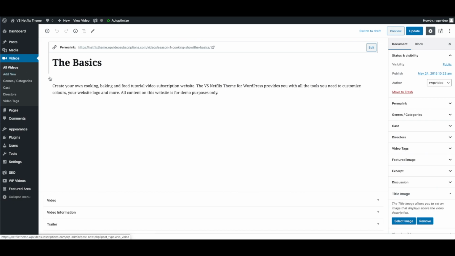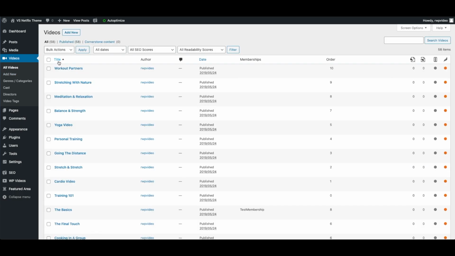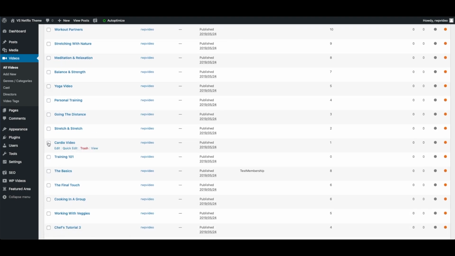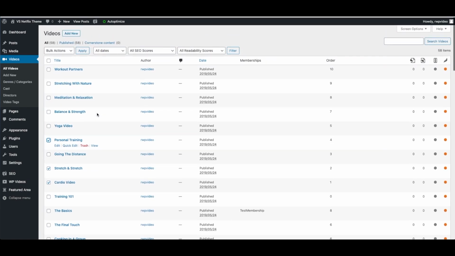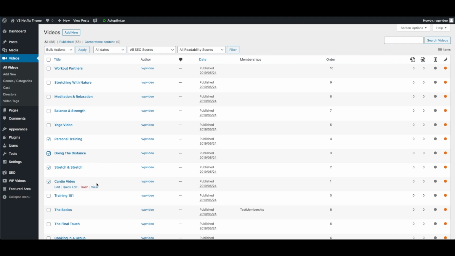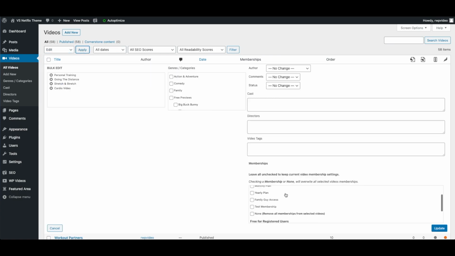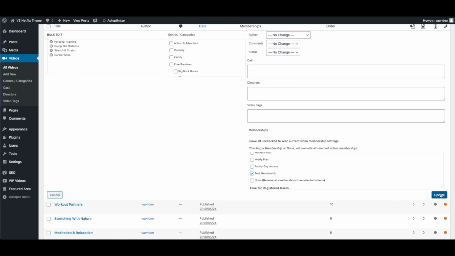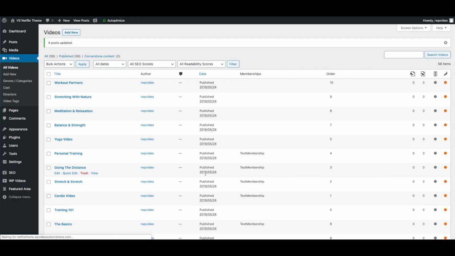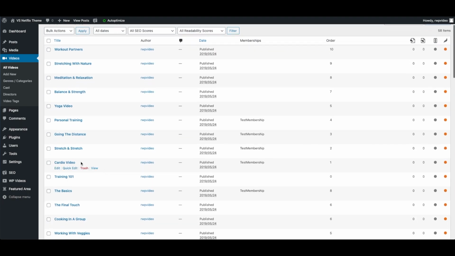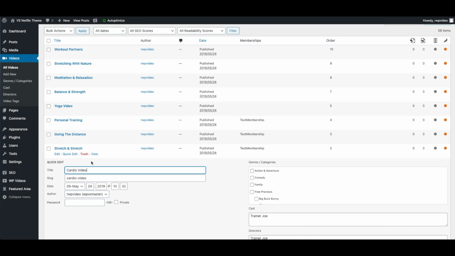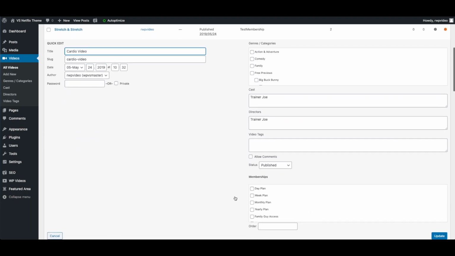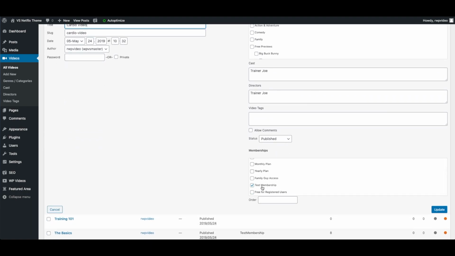Another useful tool is the bulk edit. So say for example, I want to apply a membership to four videos or all of them. I'm going to select these four, go to bulk actions, edit, apply. Now you can actually choose the test membership, press update. And now any of these videos that I just edited will have the test membership applied to them.